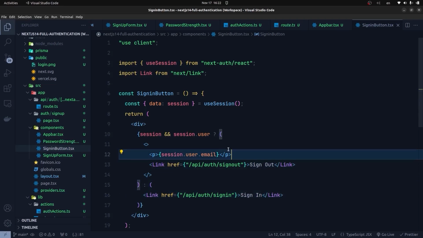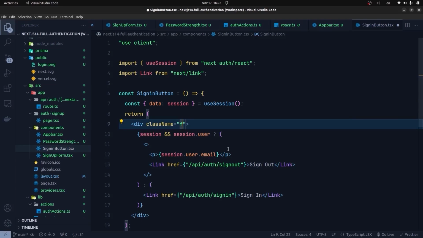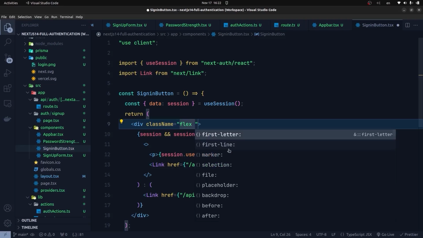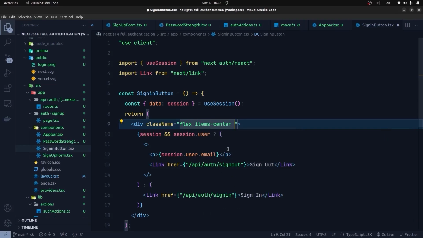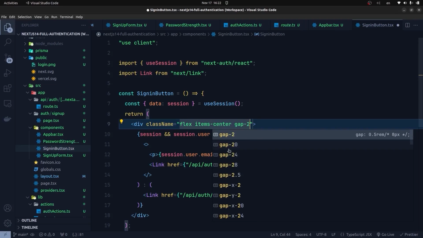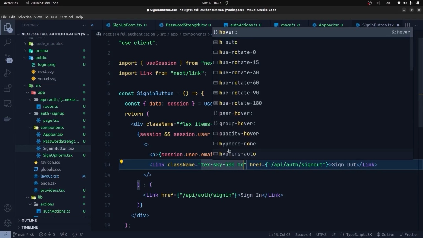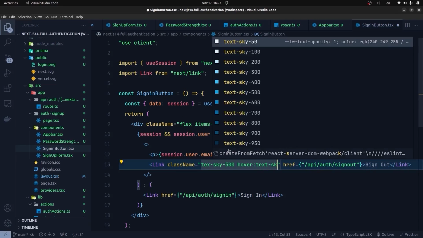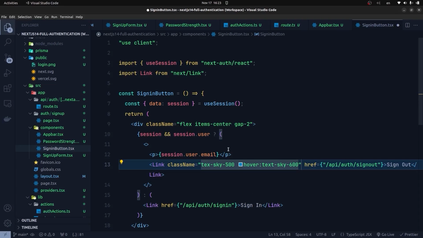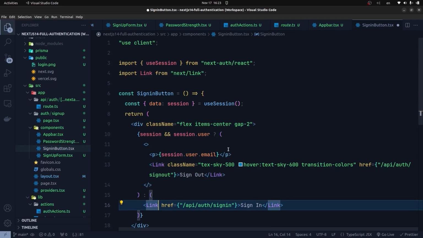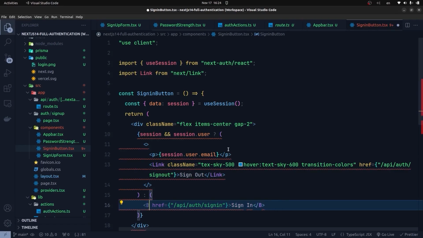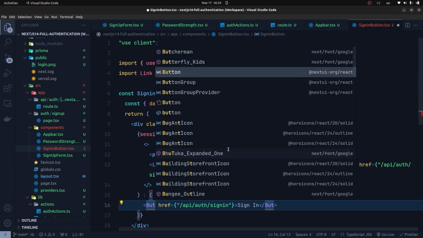And let's put some Tailwind CSS classes in the parent div. We're going to put them side by side, so I use flex, items-center, and we're going to use gap-2 for space between the children items. Then in the link, we're going to put some Tailwind CSS classes: text-sky-500, and on hover, let's set its color to text-sky-600. Let's put transition-colors on this link, and let's turn the second link into a button, the Button component that comes from Next UI.